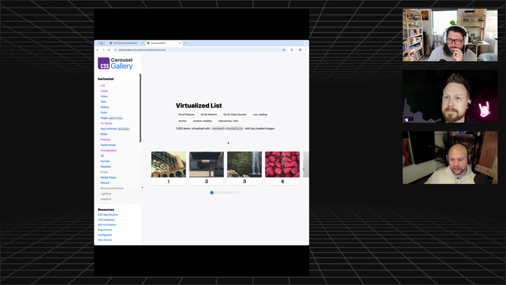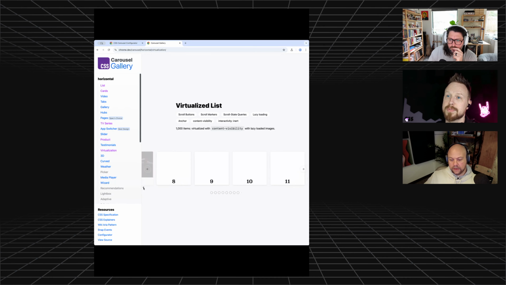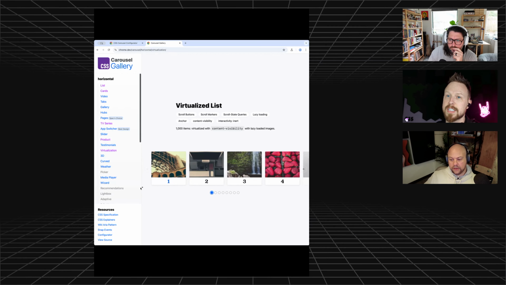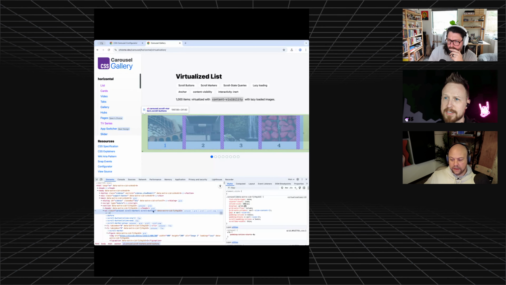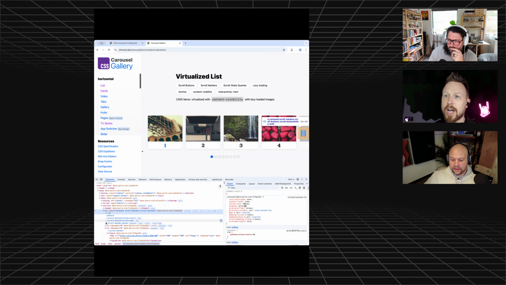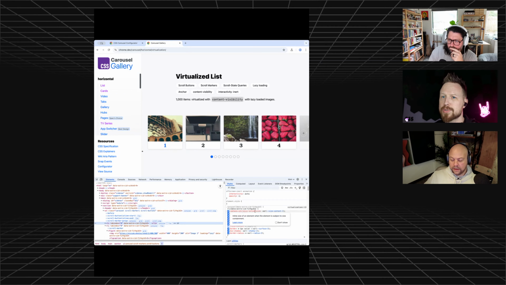Okay. And so each of these items has content visibility on them and contain intrinsic size, which tells the browser, lazy render these. If they're not in the viewport, just assume a placeholder size. Content visibility toggles the visibility, and then you have to pair it with contain intrinsic size. Contain intrinsic size defines a placeholder size so that when it's off screen, in order to not render it and save the work, it just makes a placeholder at the size that you define. Which otherwise the scrolling would be all jacked up, right? It'd be like 0 pixels wide.